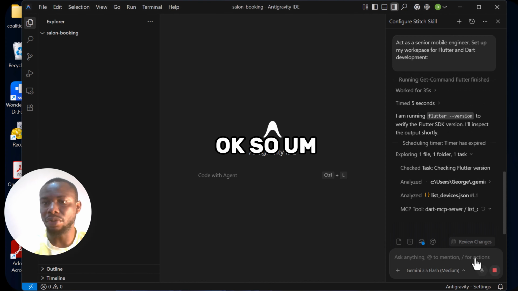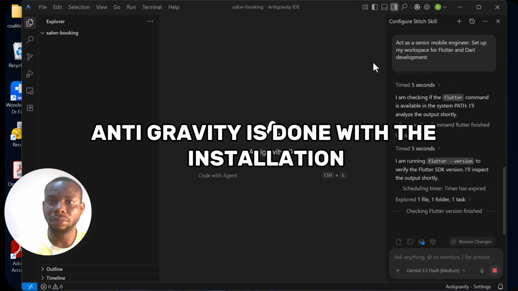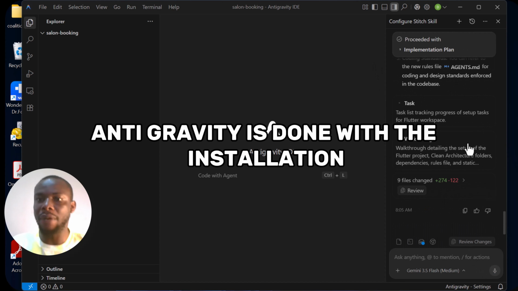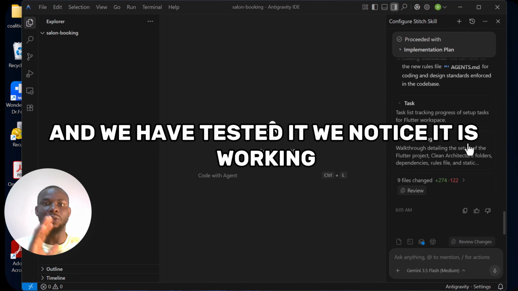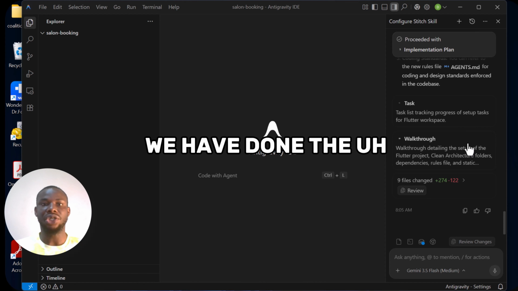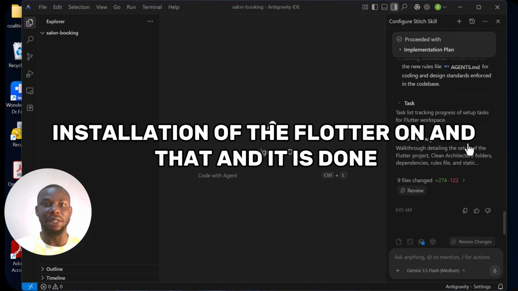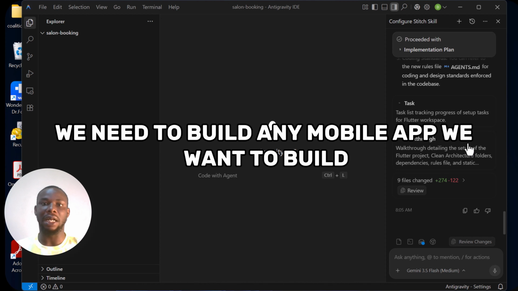Okay, so Antigravity is done with the installation of everything we need. We have done the connection of the Stitch and we have tested it. We notice it is working. We have done the installation of Flutter and that, and it is done. So these are the two connections we need to build any mobile app we want to build.